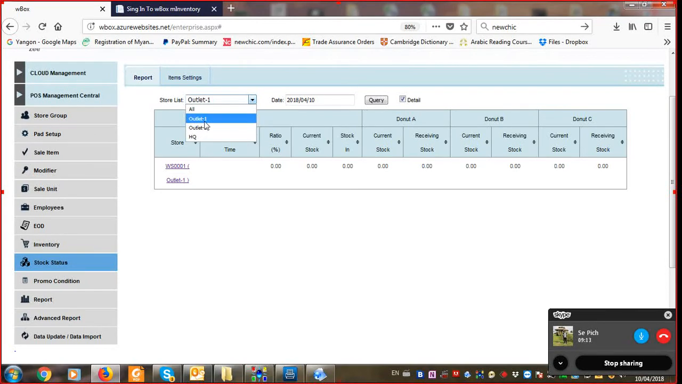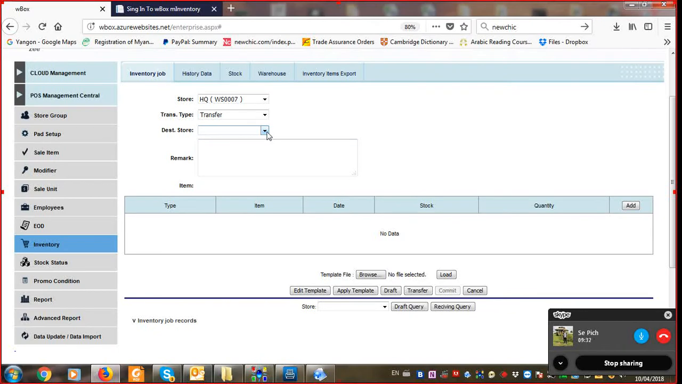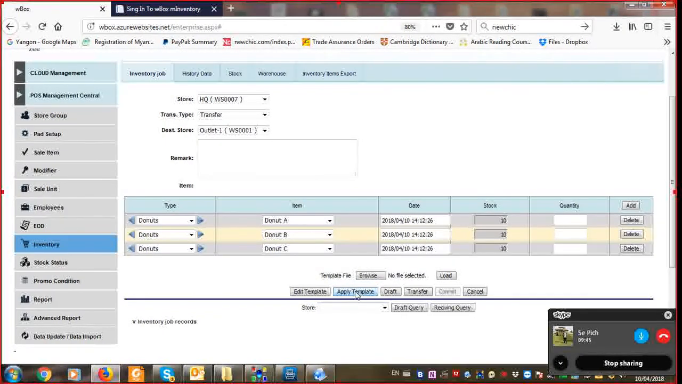One more step. What we have to do is transfer stock from AQ to outlet 1. So we go back to inventory. From the store, I will choose AQ. For the transaction, we will use transfer stock. Then to which store do you want to transfer? From AQ to outlet 1. This time I will also use apply template. Now the current stock is 10, 10, 10. I will transfer 5 each.